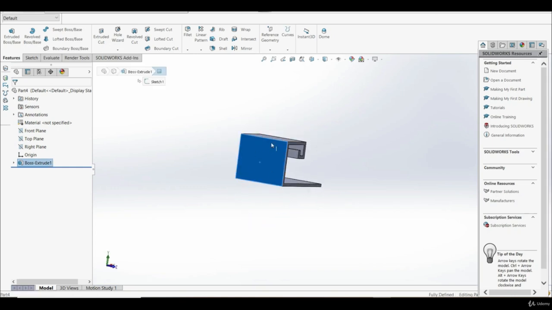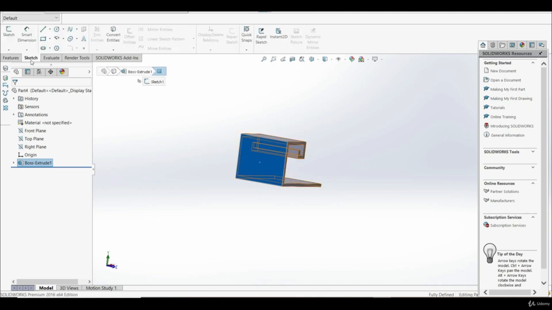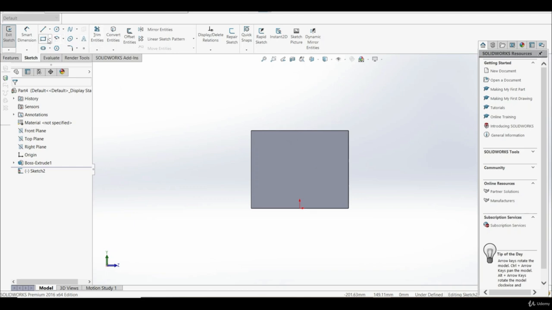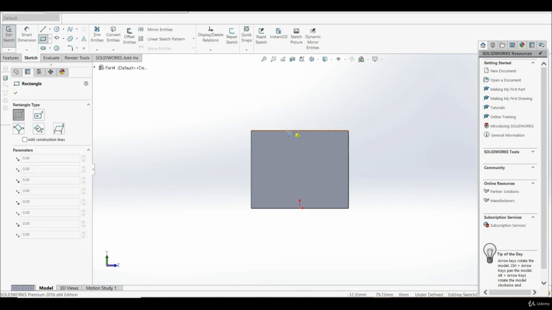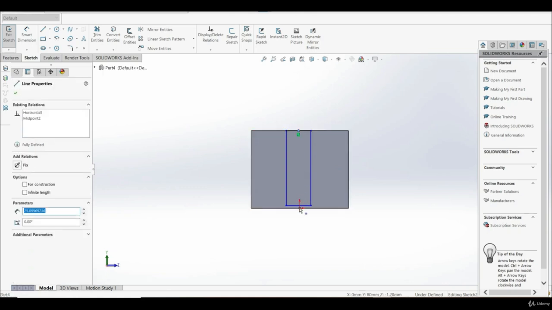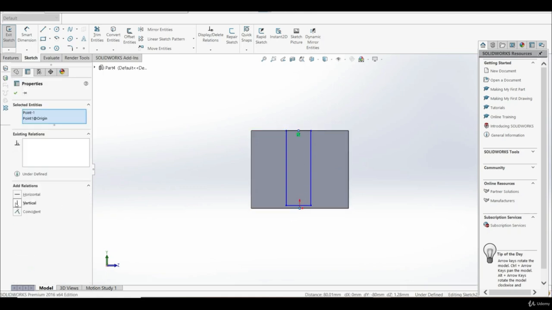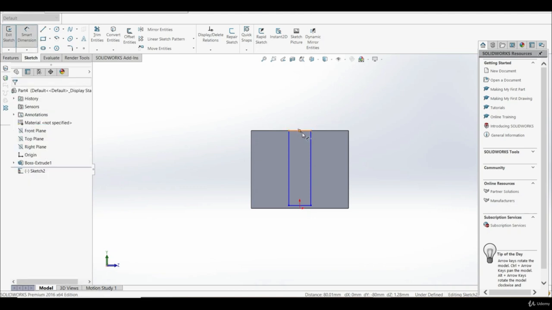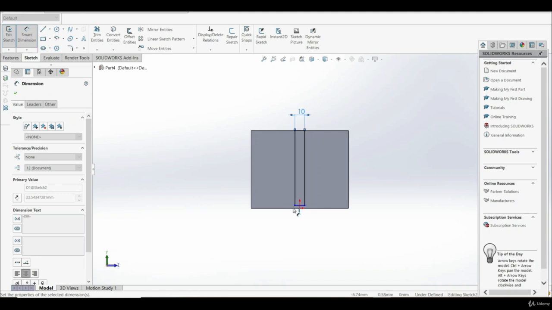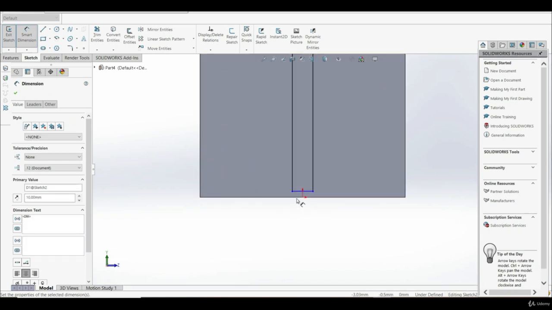So let's go here on this side. Let's create a sketch here. Let's go normal to. Now we're going to choose here corner rectangle, like this. Now we're going to click on this midpoint here. Hold Ctrl on the origin. Let's make it vertical. Let's go with 10 millimeters, like this. And the offset here, we have 2 millimeters from this edge to this line, like this. Let's click OK.